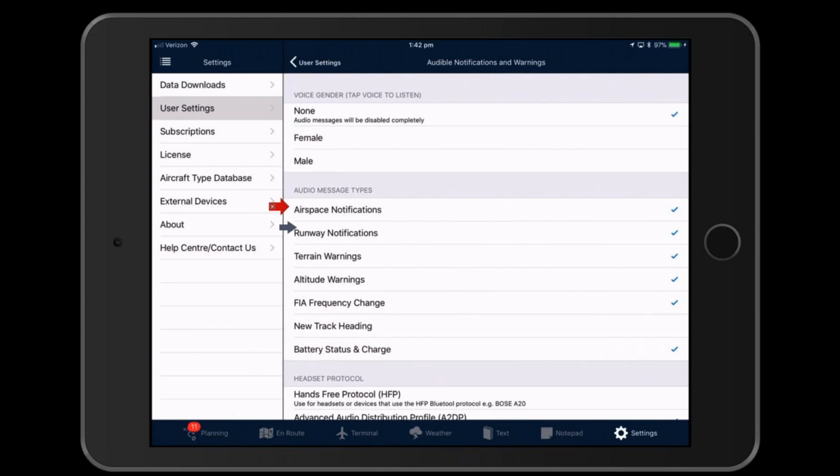And you can enable airspace, runway, terrain warnings, altitude, frequency changes, headings, battery status, and they come in through your headset or any other sort of Bluetooth attached device or audio device.